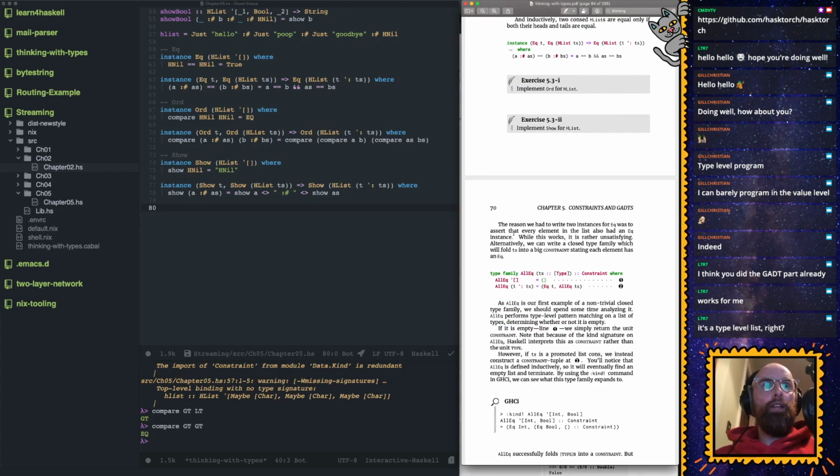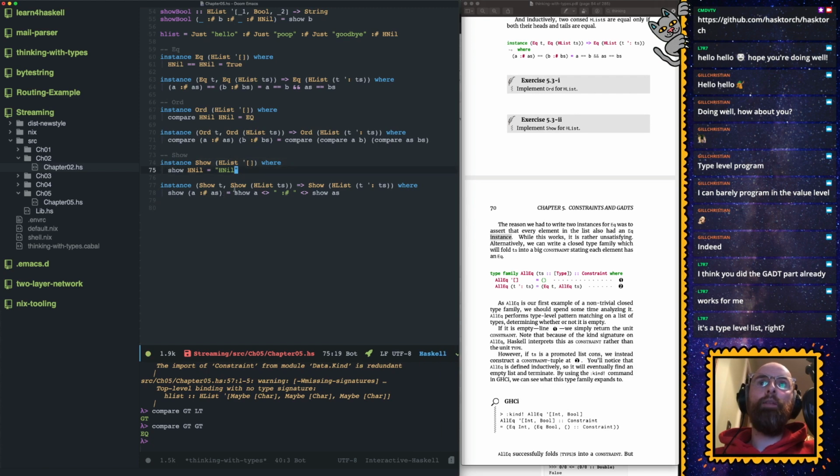So the reason we had to write two instances for Eq was to assert that every element in a list also had an Eq instance. Because I've tried putting them together and you just can't do it, because you end up not being able to deal with the HNil, which is weird. It doesn't explain why. While this works, it's rather unsatisfying.